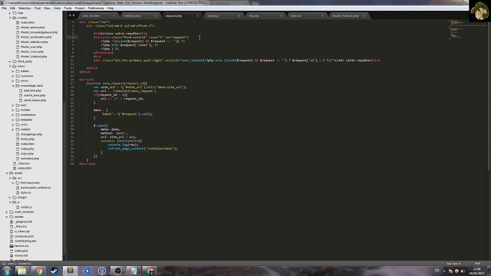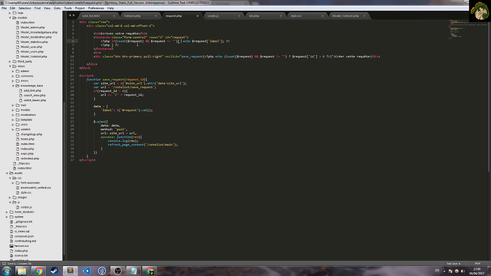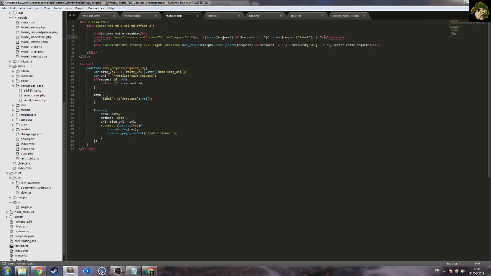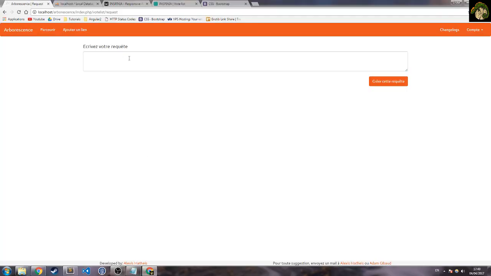So I can do this and this, and that's it, and put everything on one line and remove the space before and after. And if I save now, I shouldn't have this problem anymore. Yes, perfect. So this is my request. Great.